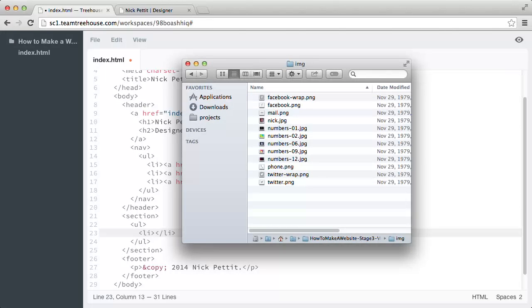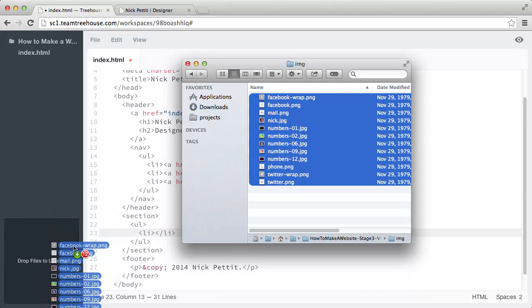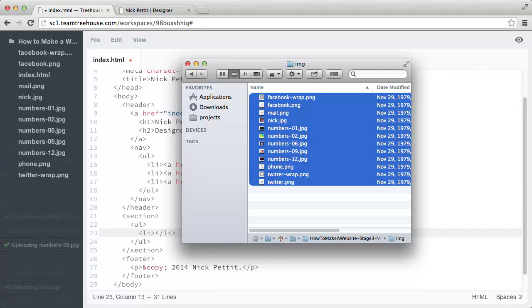You can upload the files into workspaces by dragging them onto the workspaces sidebar. To do this, simply select all of the files inside the image folder and make sure that you don't select the actual folder itself. Then, with just the files selected, drag them into the workspaces window and drop them in the darkened area that says Drop Files to Upload. This will automatically import all of the files.